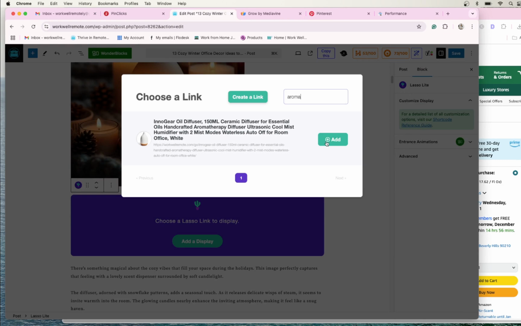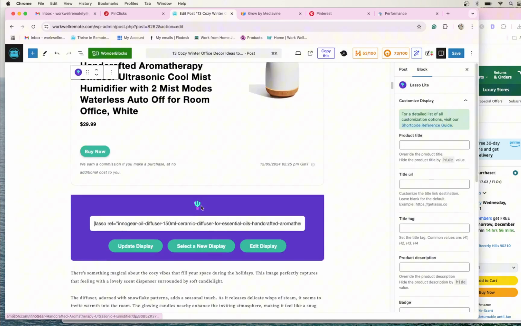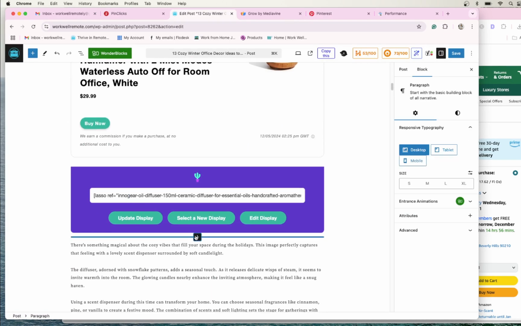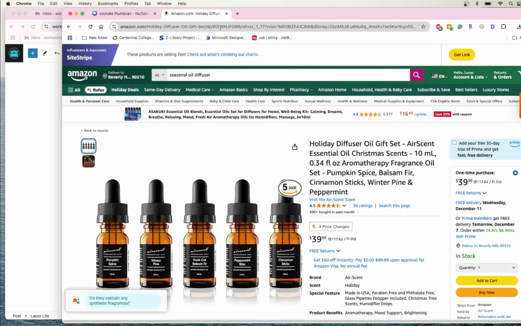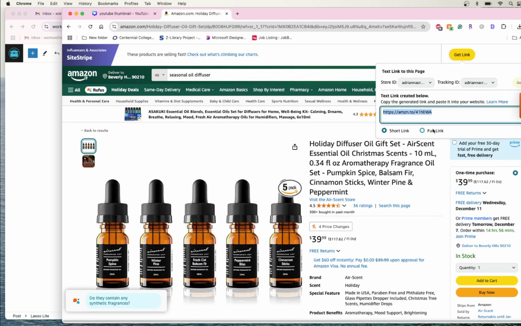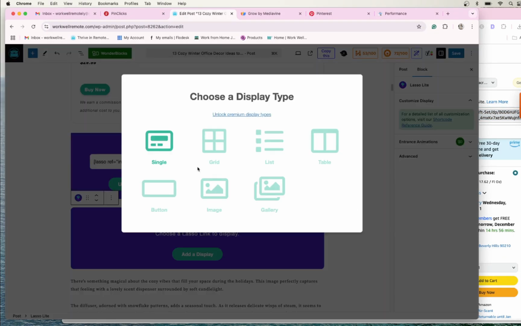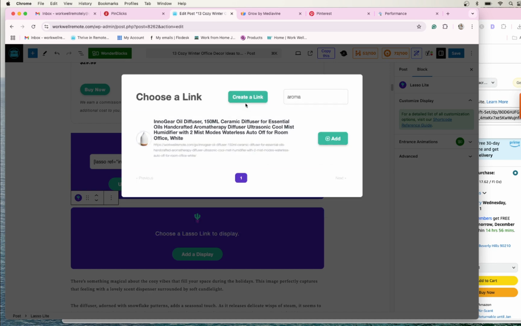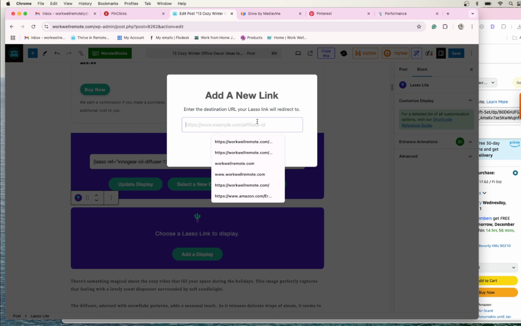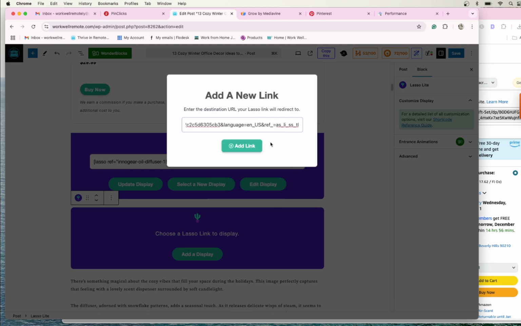So we're going to add the diffuser, and then we're also going to add the scents. So I'm going to go here to get link. We're going to copy the full link for it, and then we are going to add here. I don't pay for the premium one right now, just because I just started with this tool. So until I start seeing more sales from it, then I'll consider it. For right now, the free version's great. So I'm just going to add that in there.